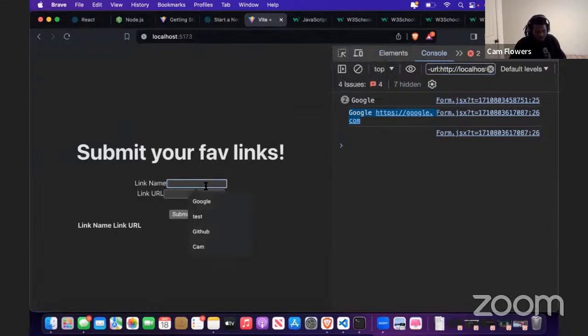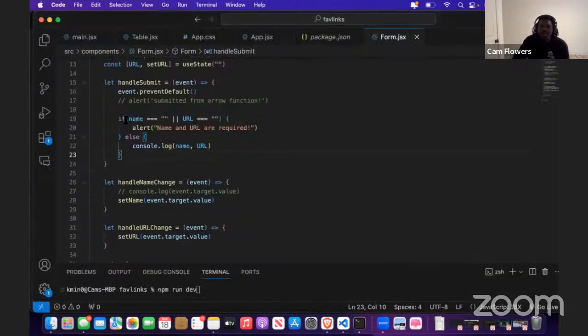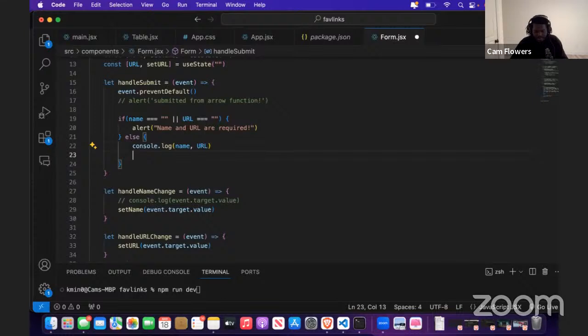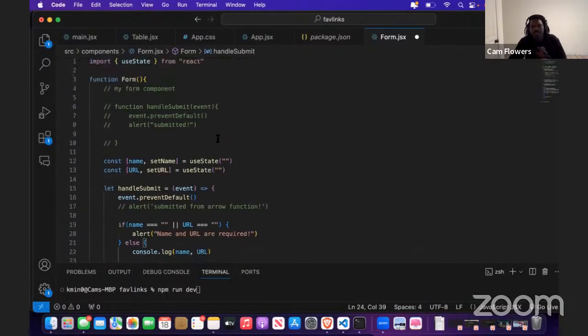Boom, cool. If they're required, and I go ahead and say Twitter, HTTPS, I guess it's not called Twitter anymore. But boom, that's working, which is great. So we got to the point where we actually are able to keep track of the data. We're at a point now where instead of just console logging this, maybe here I want to send this to the table, question mark, right? How can I do that? And that's where we're gonna go next.